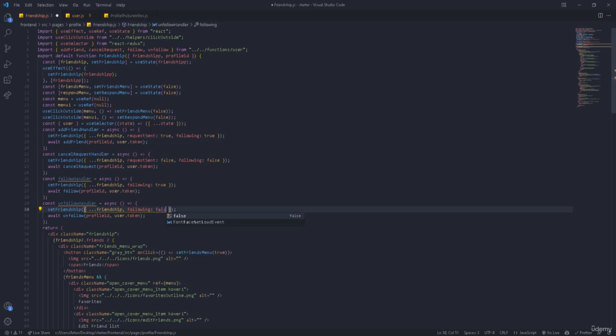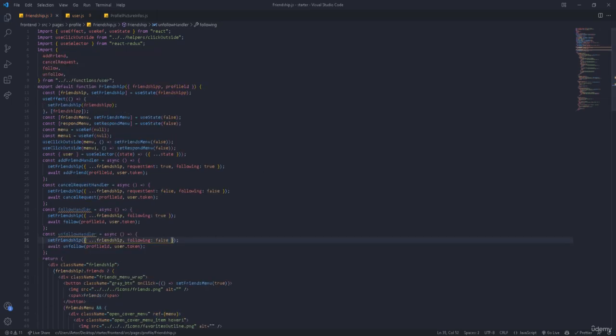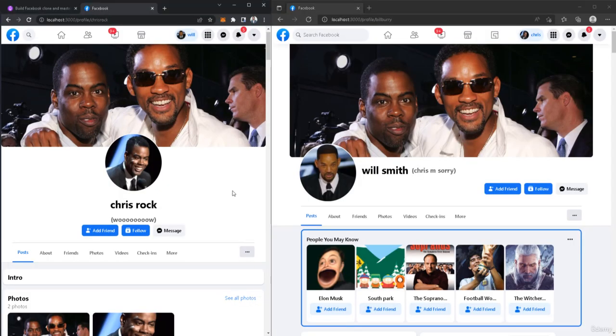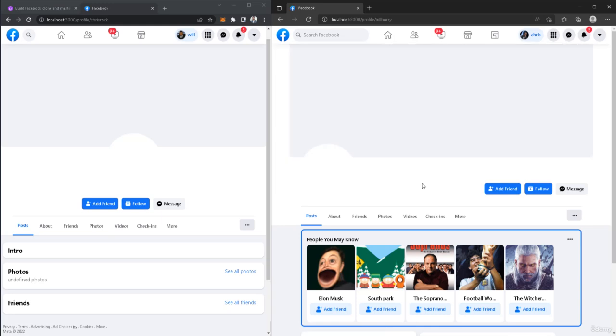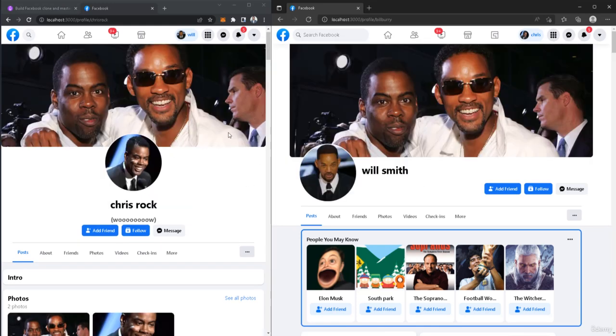So let's try that. Let me go back here. Let me refresh. You don't need to refresh, but because the connection is so slow, I want to make sure it gets the latest changes. Now I'm going to click on follow.